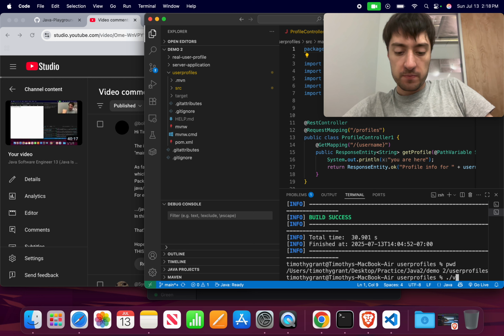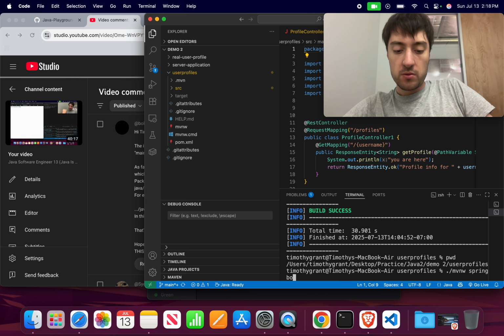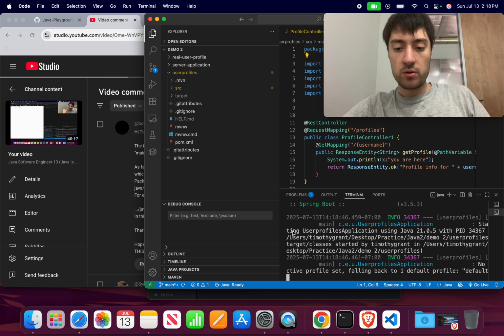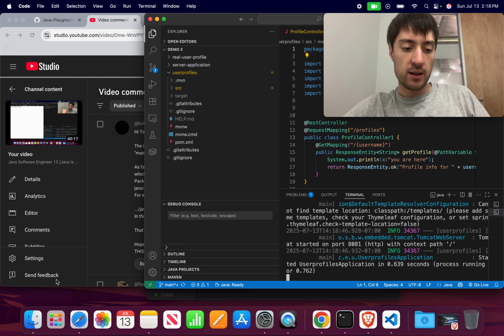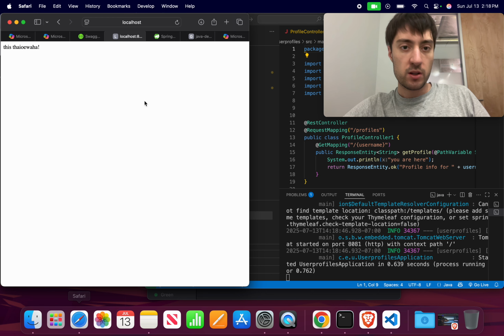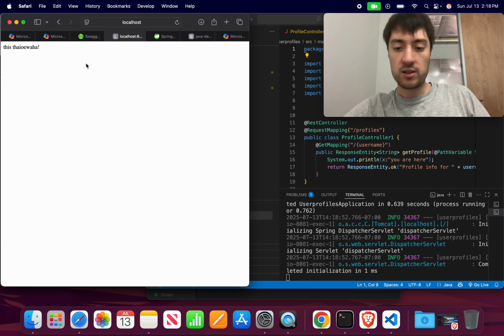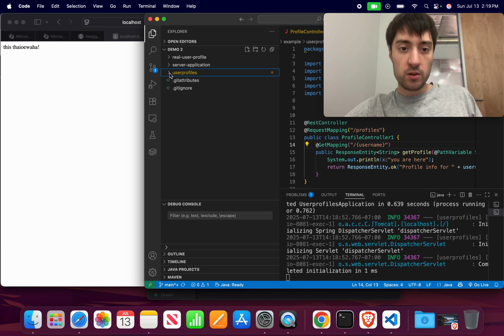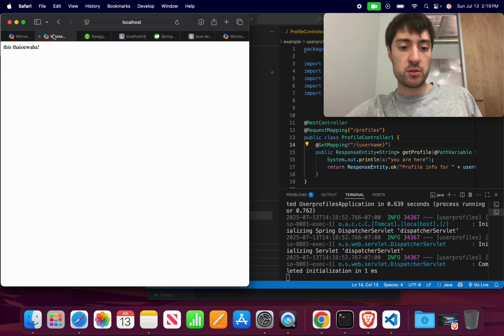Maven W Spring Boot run. The server will do its thing, it'll run, and then I can come to here, refresh that, and see it works. Okay, cool. So now the question is, how do we actually get these microservices to communicate to each other? I have two microservices. How do I get them to communicate?